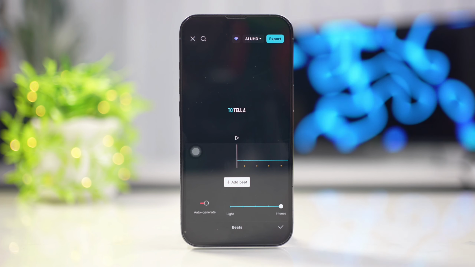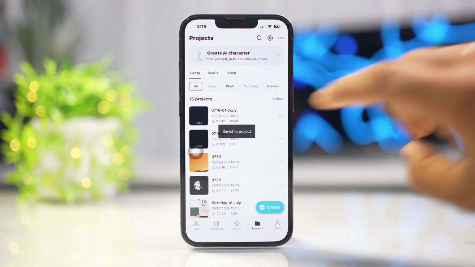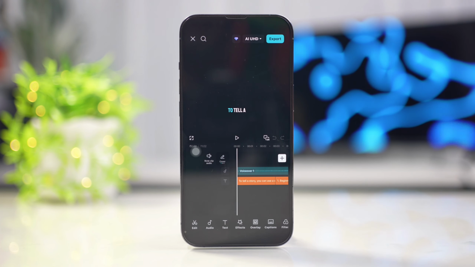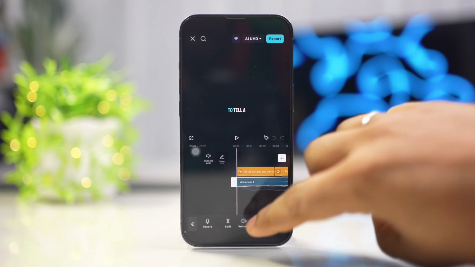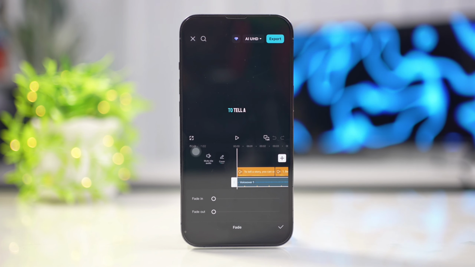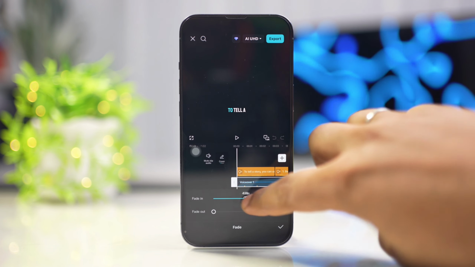Number 3. Fade in and fade out. Open up the CapCut project on your iPhone. Then select the audio. Now, if you look at the bottom, you will find the option called Fade. Tap on it. Here, you will see 2 options, like Fade in and Fade out.